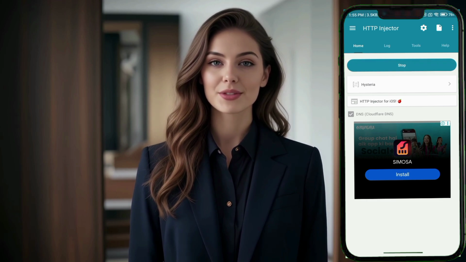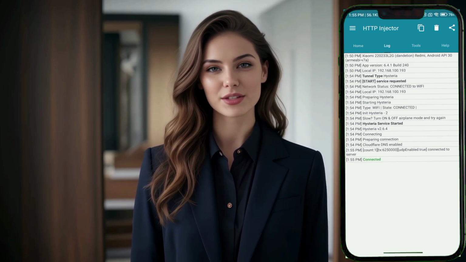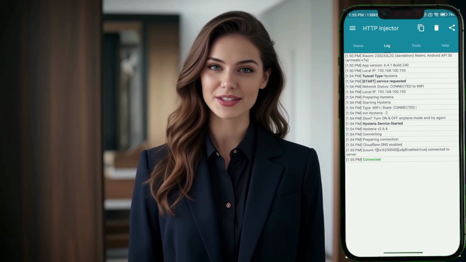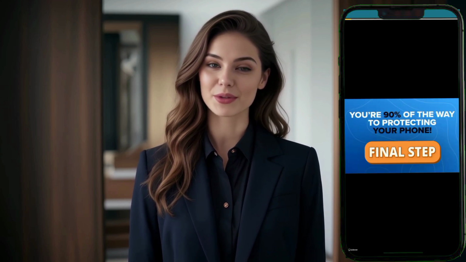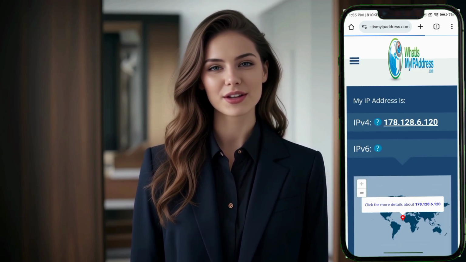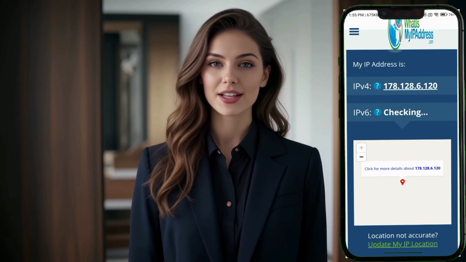The app will now attempt to connect to the server you created. You can view the connection log by swiping to the left or simply wait for the connection status to show as active. To confirm that your VPN is working properly, open your browser and visit a site such as whatsmyipaddress.com. Check your IP address before and after connecting. If it changes, your VPN setup is working correctly.